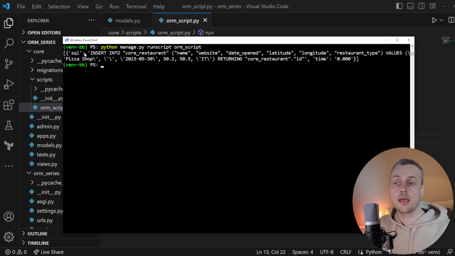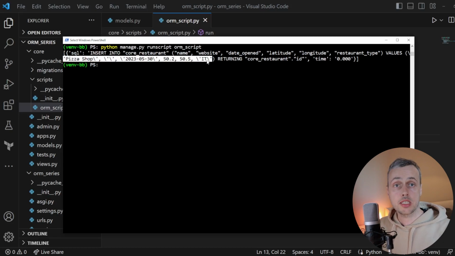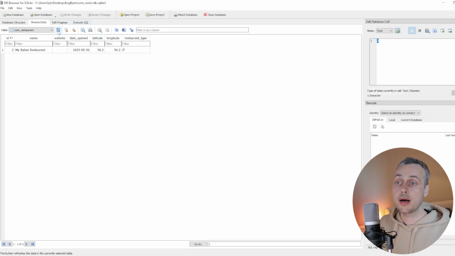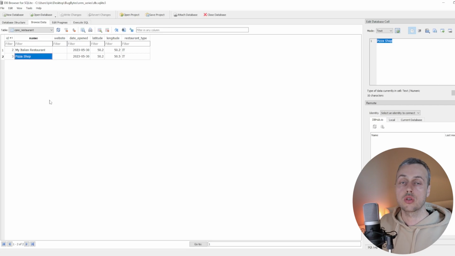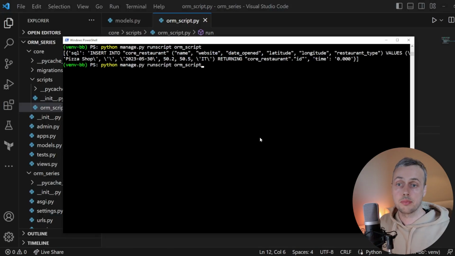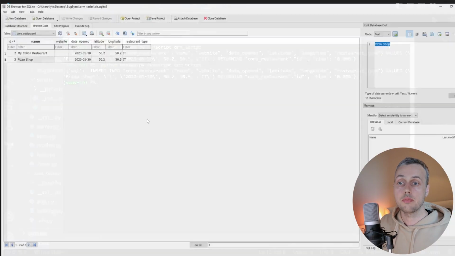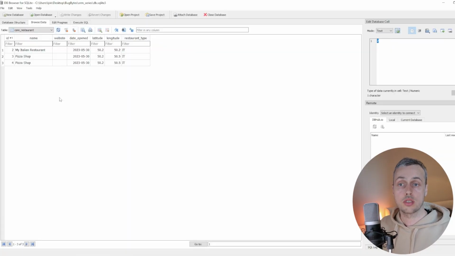And you can see this time the SQL statement is an insert into statement, and we're inserting data into the restaurant table. And you can see the values being inserted match what we have specified on the model class, and the query will return the restaurant's ID. So that's an insert into statement to actually create new data in the database table. If we go back to SQLite browser and refresh this page, you can see we now have a second restaurant called Pizza Shop. And if we go back to this script and execute it again, that insert into statement will once again be run, and we'll now have 3 records in the database.